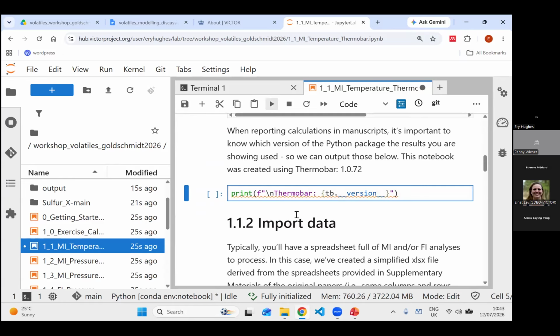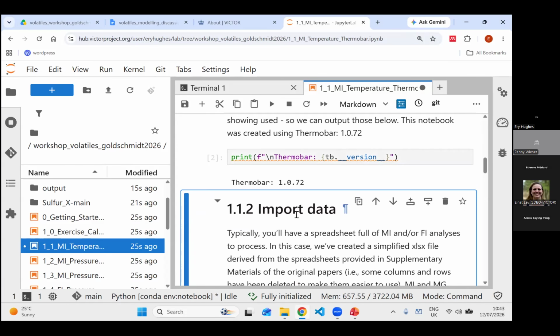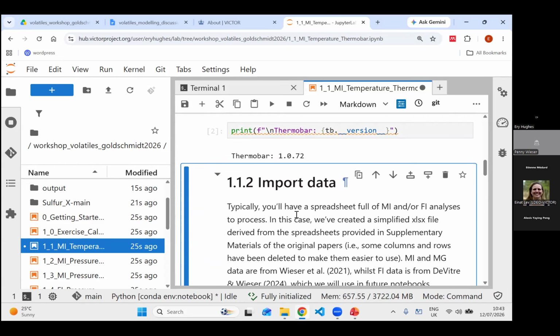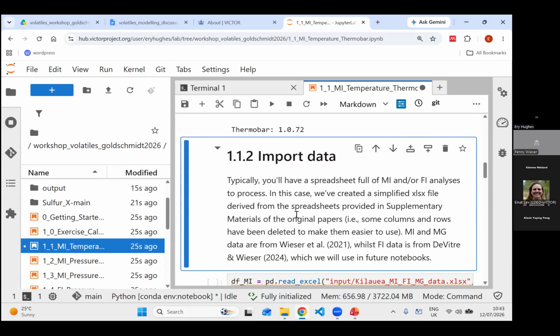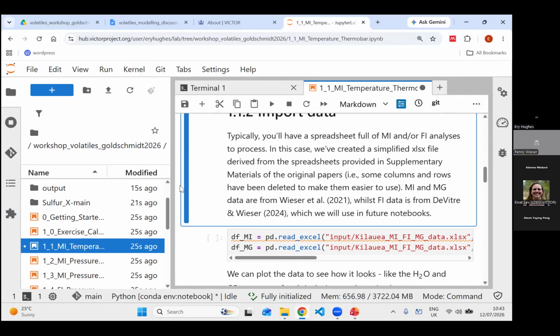Again, just put your mouse in that cell, press run or press Shift or Command Enter. And here this tells you using thermobar 1.0.72. Specifically, if you have an issue with any of these packages, that is the number you need to tell the developer. So if I've messed up, you tell me that thermobar version 72 is not working, and that will help me fix it. Okay, has everyone got to there? Hands up if you need help.